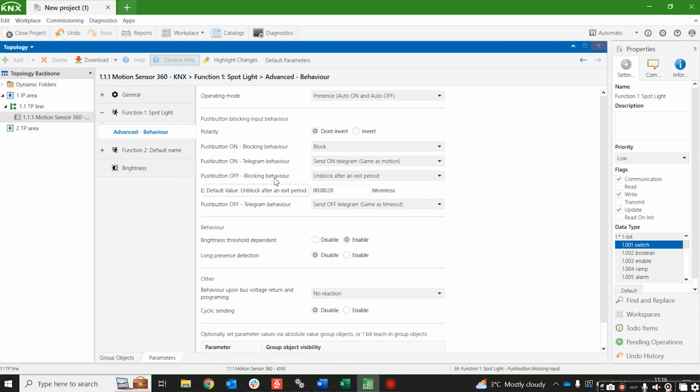Push button off blocking behavior is unblock after an exit period. And you might be wondering, why would you want to leave an exit period? What is an exit period? Well, the reason we have this is if you were to walk out of a room and turn the light off, and the sensor was to be unblocked immediately, then the next step you take to walk outside the room will be picked up by the motion sensor and the lights will be turned automatically on again.